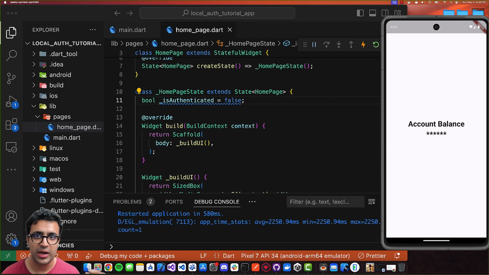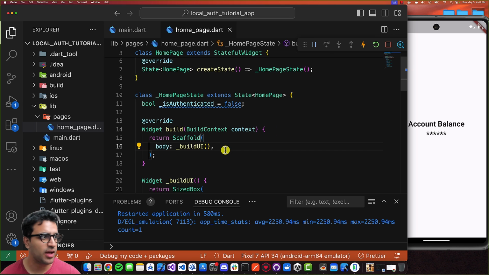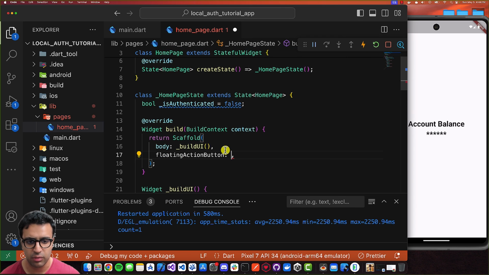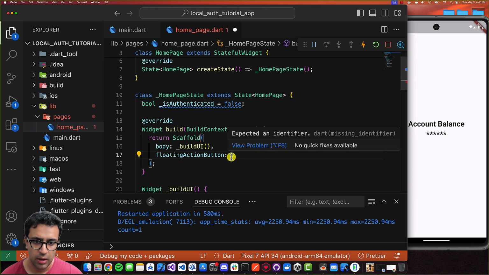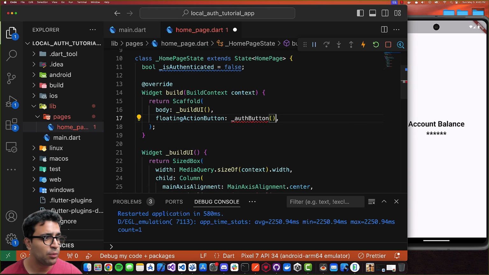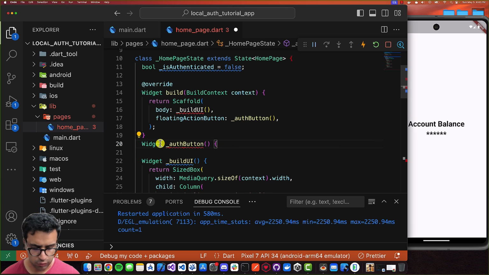So now with this done, we can actually work on the implementation logic for the button that is going to trigger our local auth mechanism. To do that, we are going to be doing the following. Firstly, I'll come to my scaffold, and on that, I'm going to set the floating action button property. And then I'm going to set that to a call to a function, which is going to be authButton. Then I'm going to create this function, and it's going to return a widget, called _authButton.